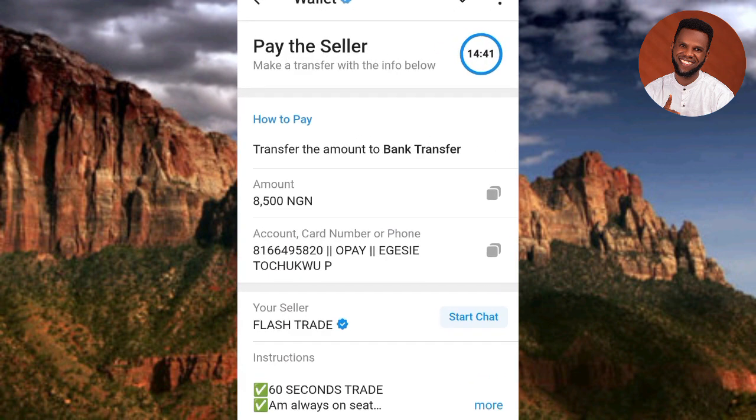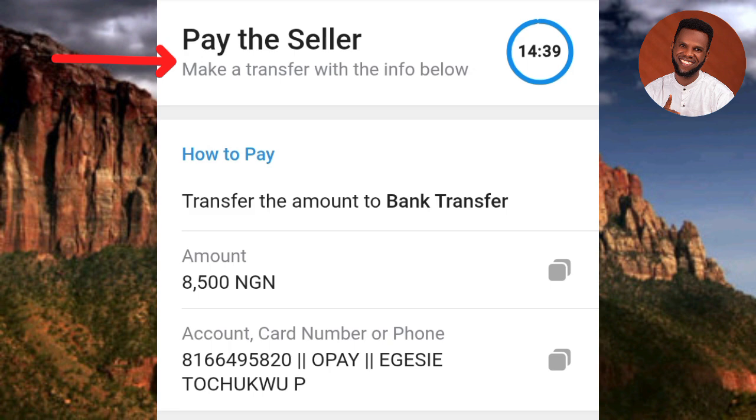So guys, now you can see here's the next step. It says pay the seller within 14 minutes 37 seconds. You can see the countdown time right there. It started from 15 minutes, now it's counting down. So in the next 15 minutes I should be able to pay the seller. You can see they said make transfer within the info below. You can see here's the details, the bank details of the seller. You can see it right there.